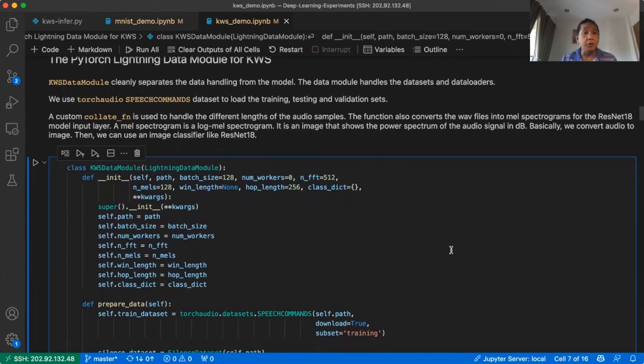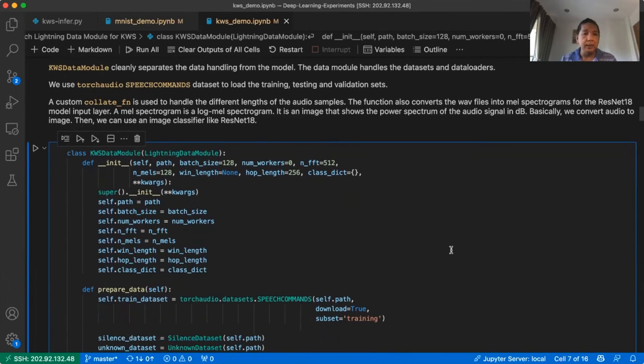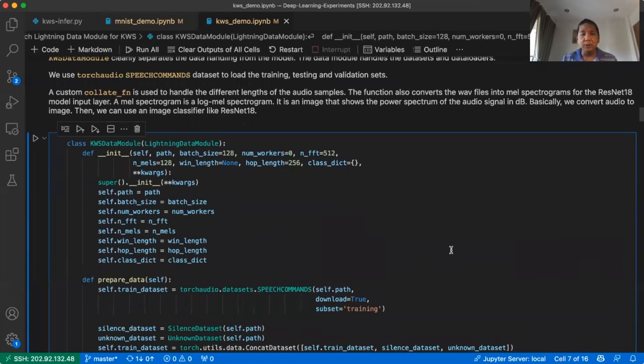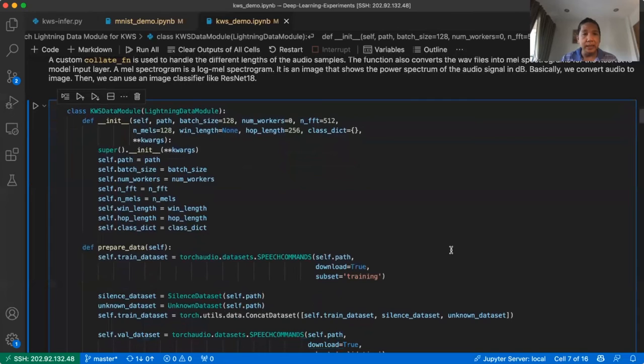We use the Torch Audio Speech Commands dataset to load the training, testing, and validation sets. A custom collate function is used to handle the different lengths of the audio samples. The function also converts the WAV file into a MEL spectrogram for the ResNet 18 model input layer. A MEL spectrogram is a log MEL spectrogram. It's an image that shows the power spectrum of the audio in dB. Basically, we convert an audio into an image so that we can use an image classifier like ResNet 18.